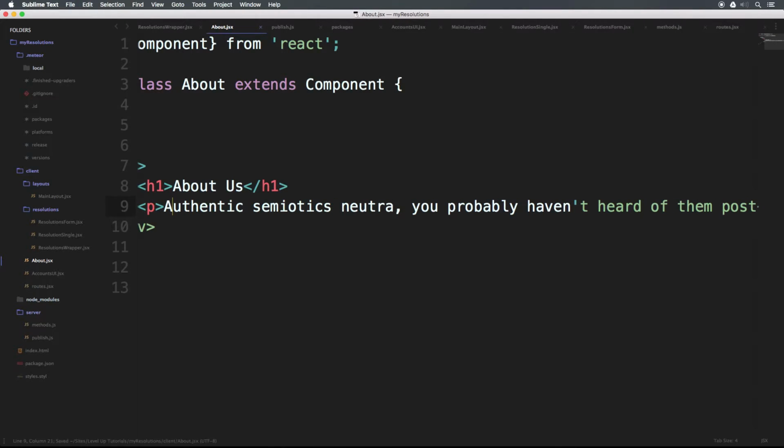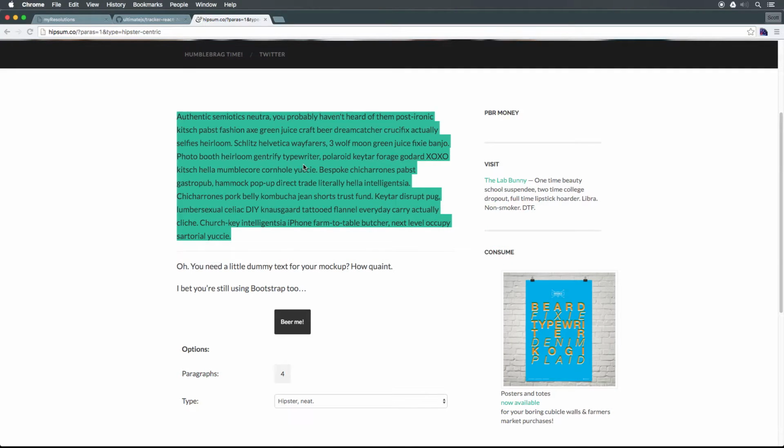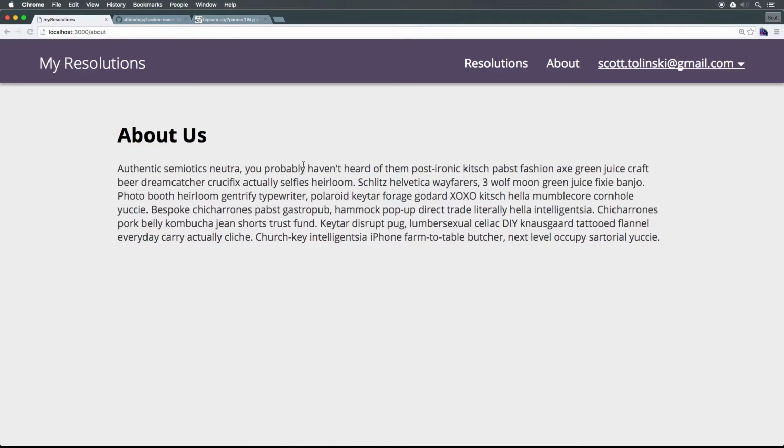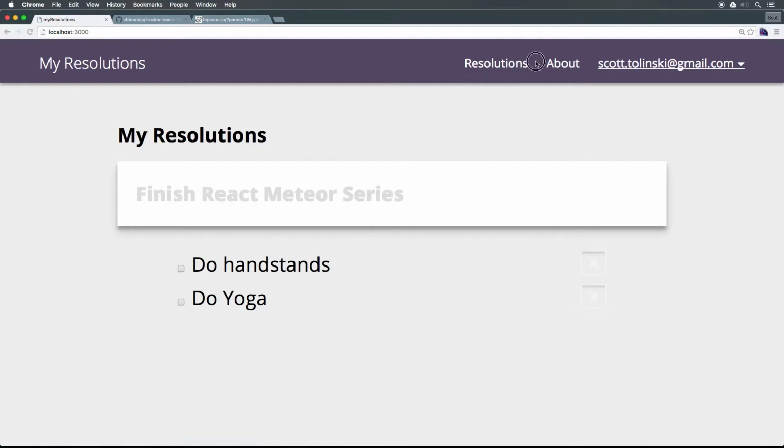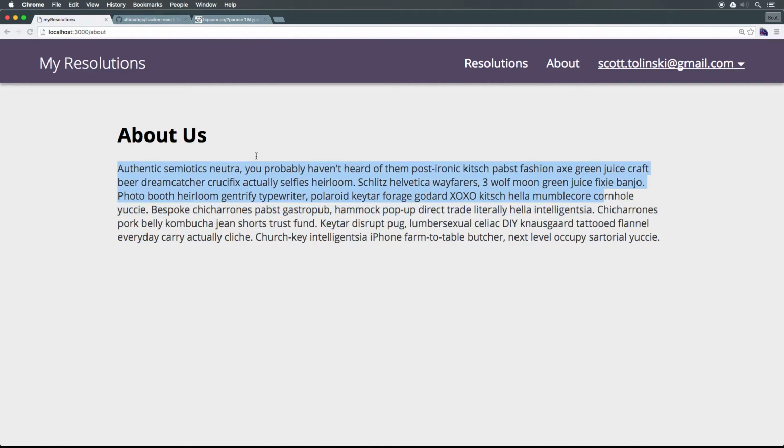If we were to save this and head to our about page, let's check this out. You can see it's working totally fine. We have our about page. We can now click resolutions, about. Cool. So we actually have a working route despite actually creating our router so many videos ago.